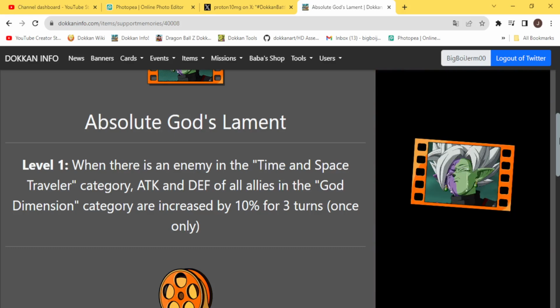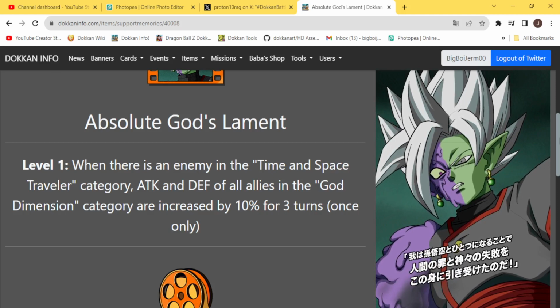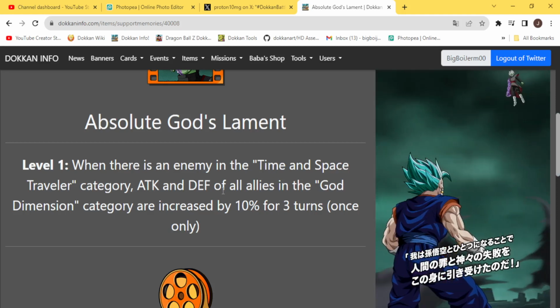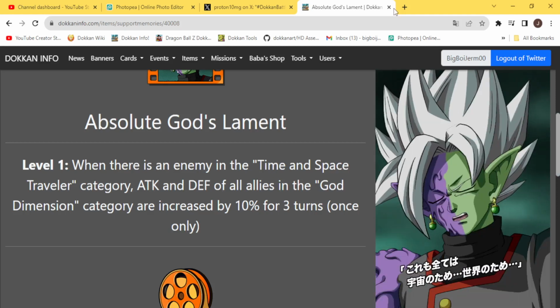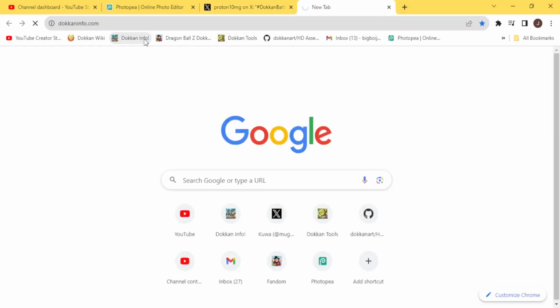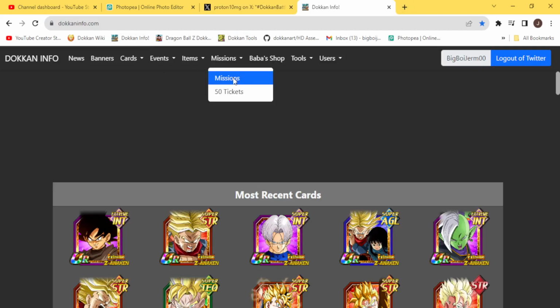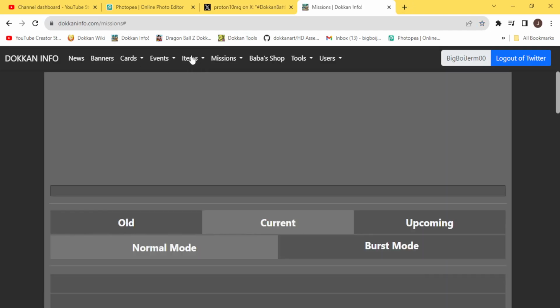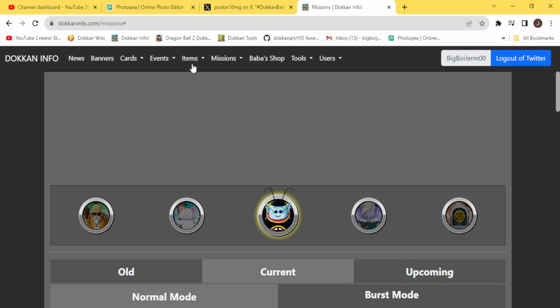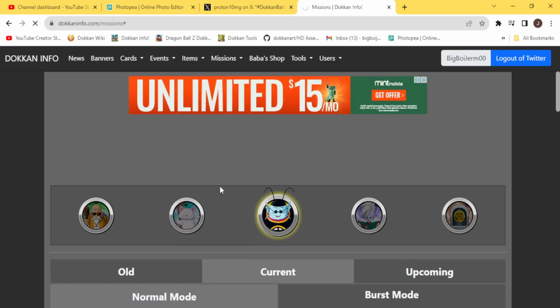When there is a time traveler's enemy, attack and defense of all allies in the Realm of Gods category are increased by 10% for 3 turns. So Realm of Gods category allies, 10% attack and defense for 3 turns. That's very good. Then the final... Why did I close Dokkan Info? My bad, fellas. I did an oopsies, man. The only other thing that's in there is the final missions for the 50 ticket summon. The final tickets are on there.